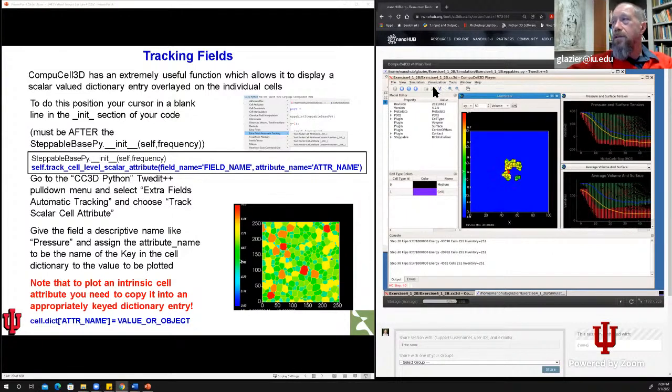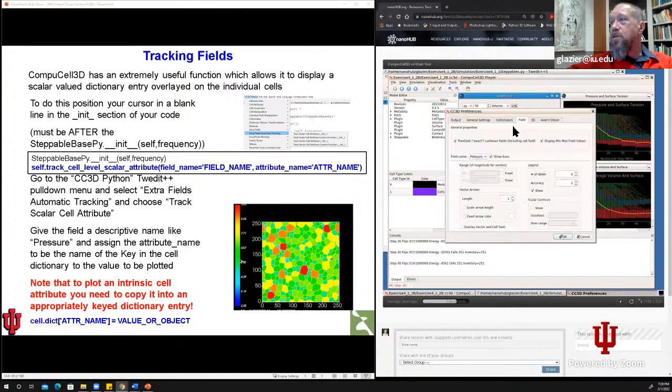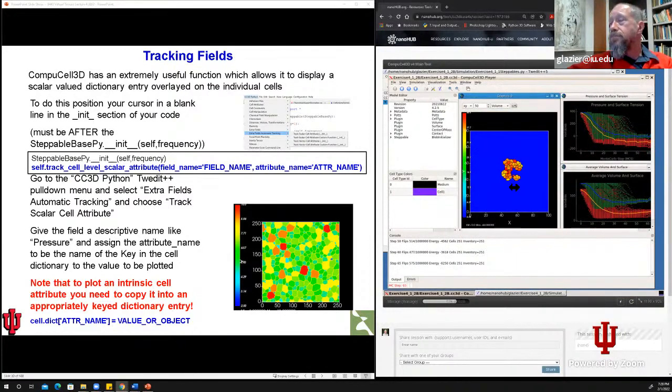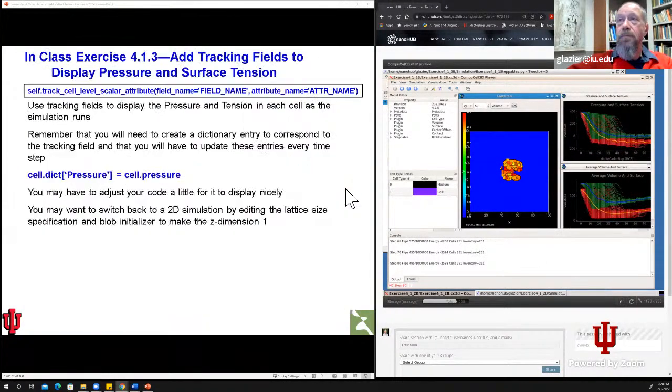Again, you may have to go under settings and make sure that the field has a float for the range, assuming that's what you want. So that's how to use a tracking field. As I say, I find that one of the most powerful convenience functions in CompuCell. So we've done this.